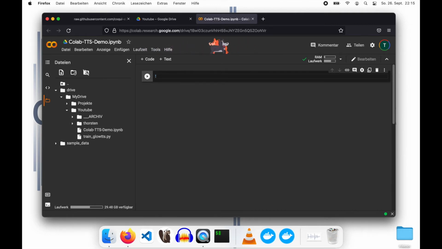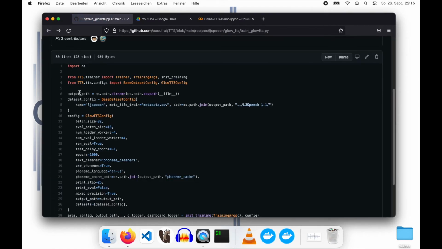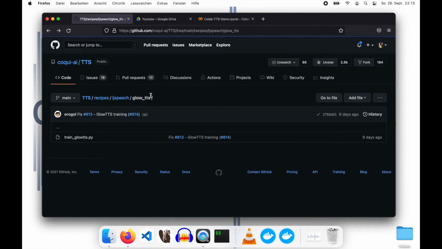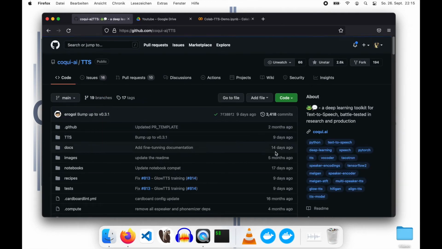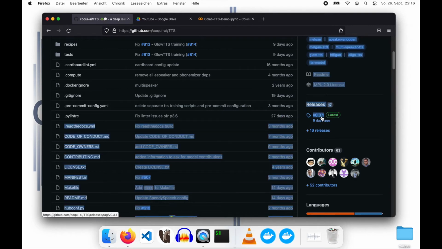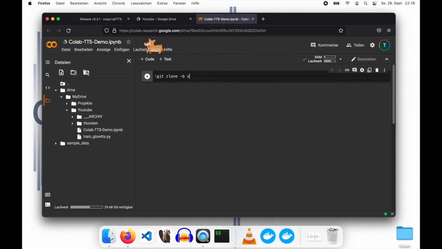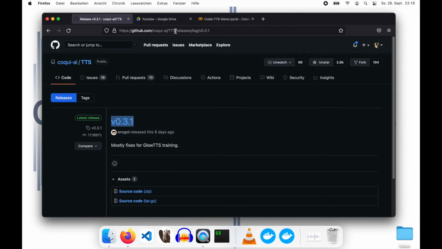clone our Coqui TTS repository. So let's make a git clone. I will use the latest stable version tag from Coqui, which is version 0.3.1, if I'm right. Let's check this here. Yeah, so as you can see here, let me mark it, it's version 0.3.1. So let's clone that specific tag, and let's copy and paste it.